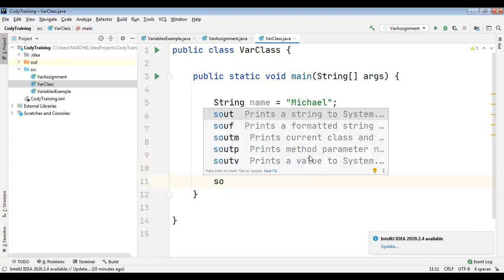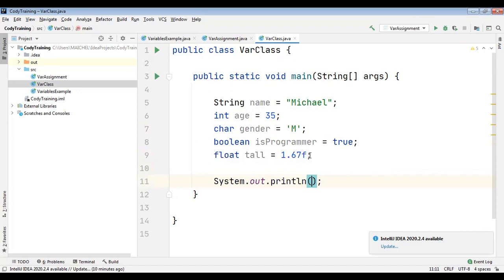Here I will just display all these values. I want to display the value stored in the variable called name, so I will put name without any quotes, because this is not a value. This is a variable name. I'm using a variable, not a value.